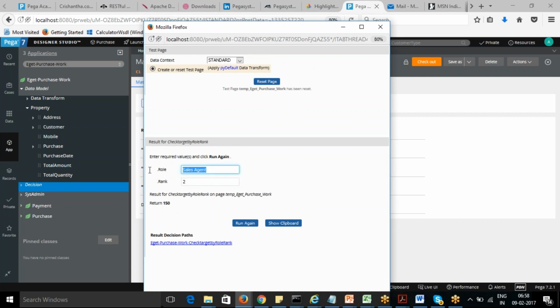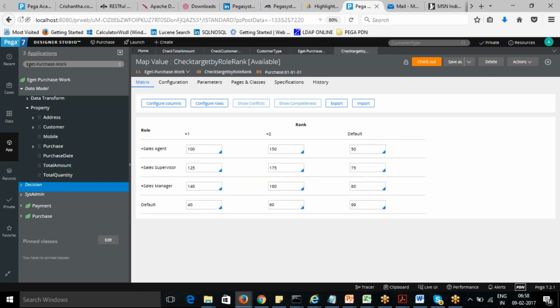So if I've given some different sales operator, okay, and here I'm giving 5. So both are actually not there, so it's going to give me 99. So that's your map value rule.